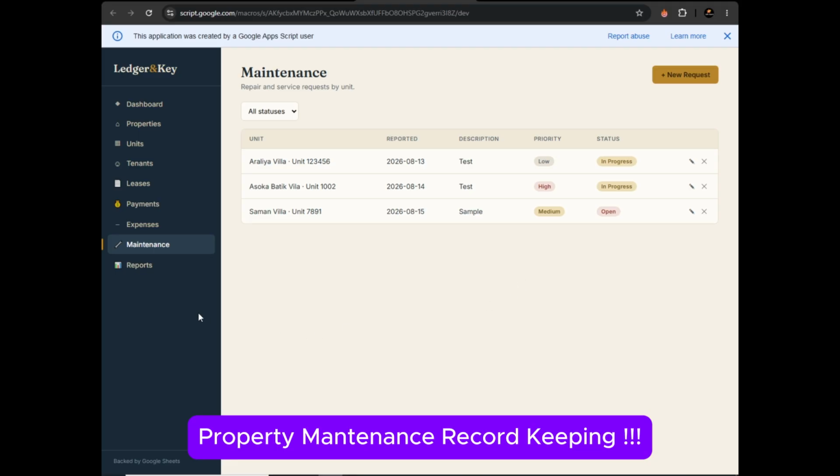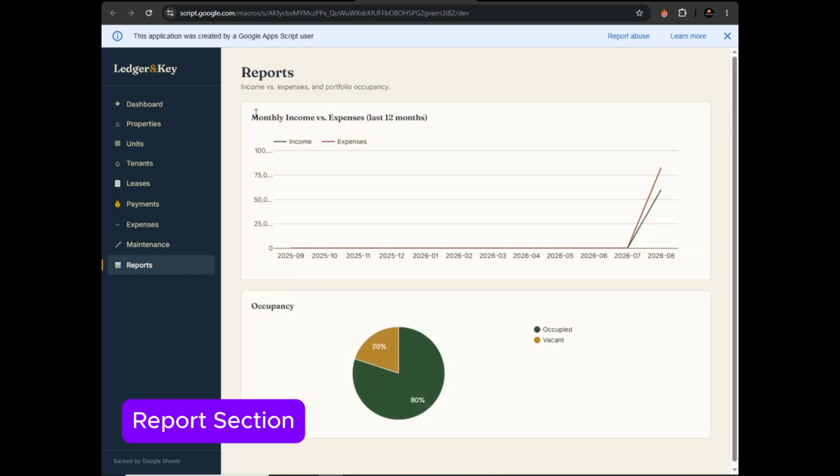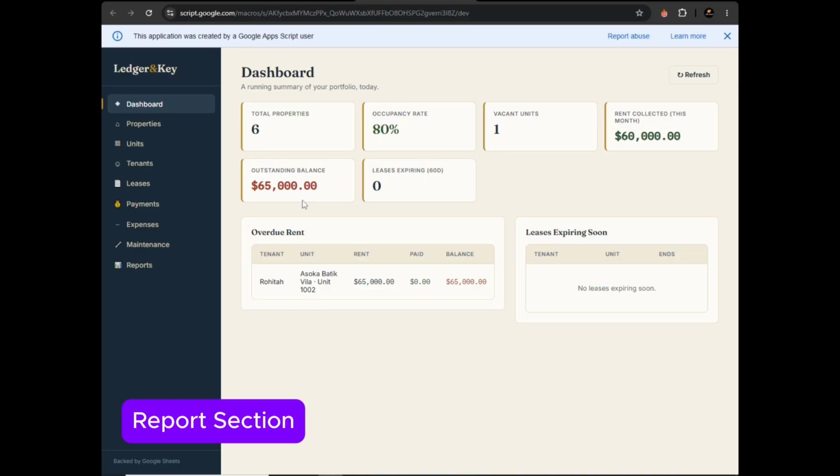So the final option is reports. If you click reports from this navigation bar, you can see the monthly income versus expense chart, and also there is a pie chart for occupancy, and you can see the occupied and the vacant percentage from this report section.